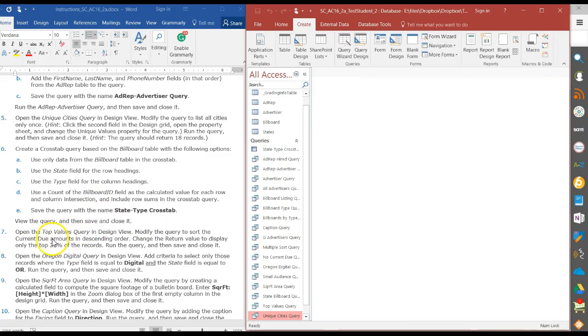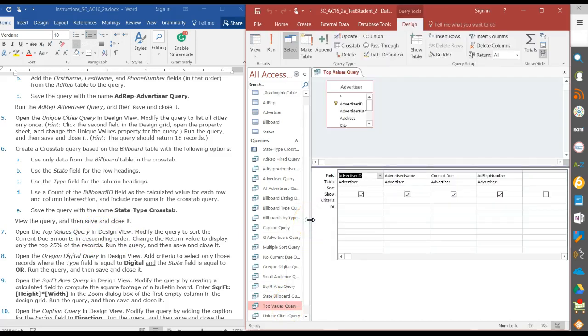Moving on to 7. Open the top values query in design view. So in here, modify the query to sort the current due amounts in descending order, and then change the return values to display only the top 25% of the records. Run the query, then save the query and close it. So our first task is to do the sorting for current due amount. The current due field is right here.